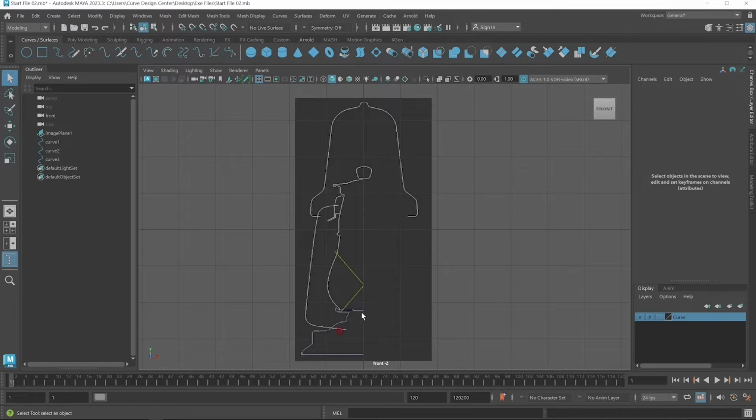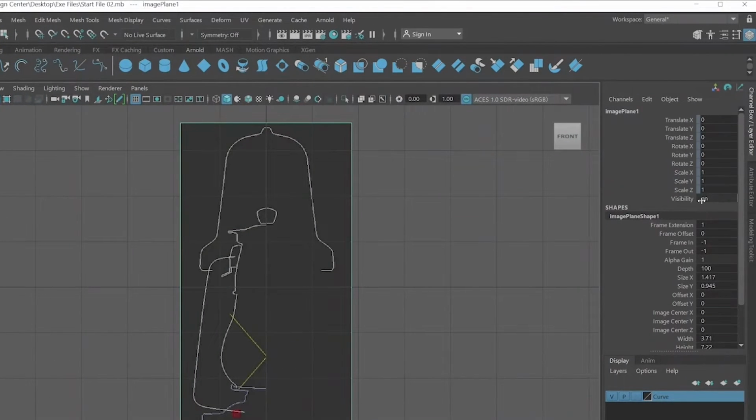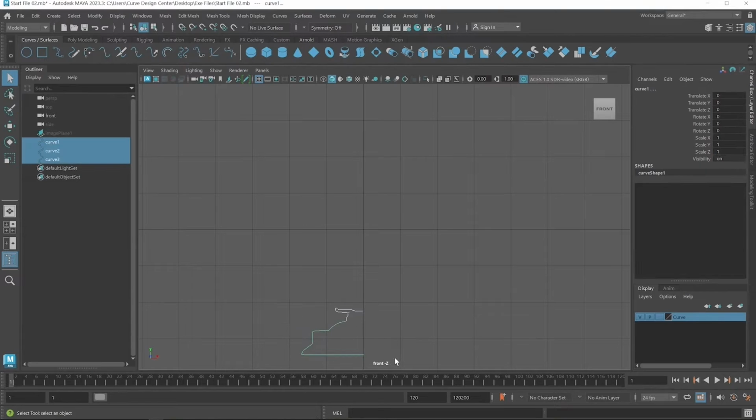In the last class we created these three curves. If you want to turn off this reference image, first select this and open the visibility related options available here. Click and hold when this icon appears and then move to the left side, so it will turn off. Then you can select all the curves.